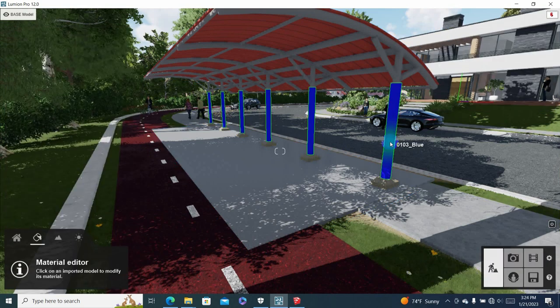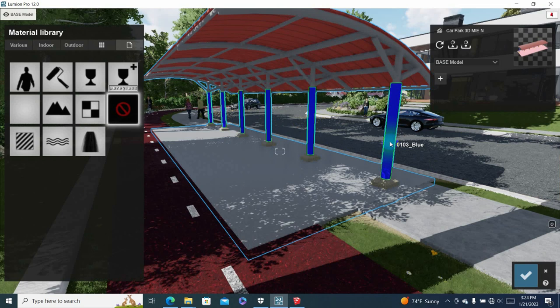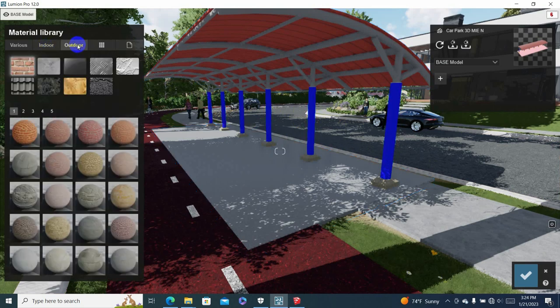The column, this is actually a steel column, sorry, a concrete column, the composite one. So this one also we will use a fair face one.